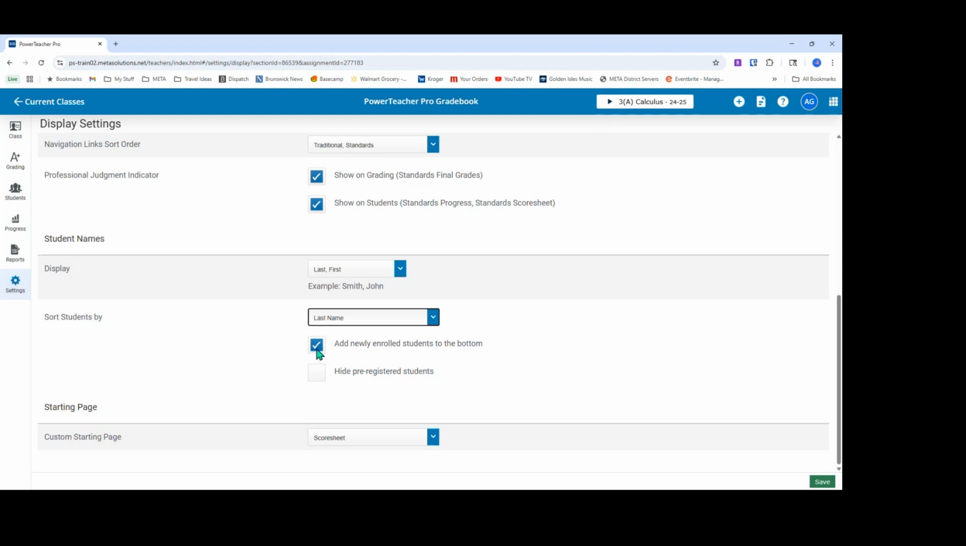When it does that, you will see that student in your list at the bottom, and they will show with their enrollment date for 2 weeks. After that, the date drops off.